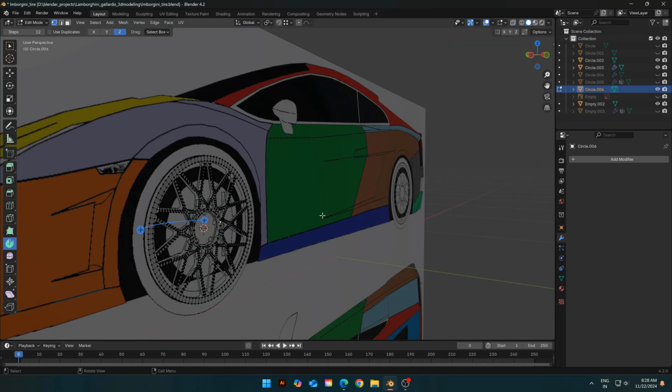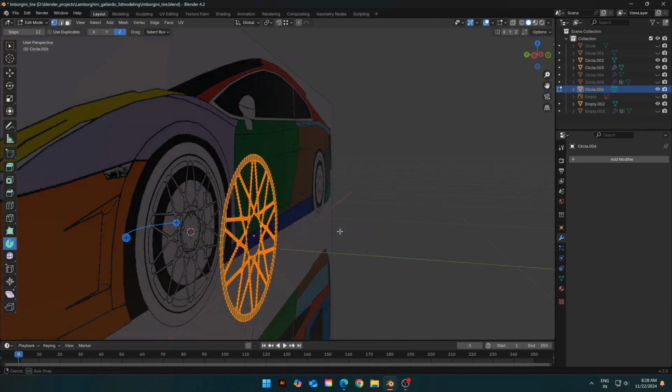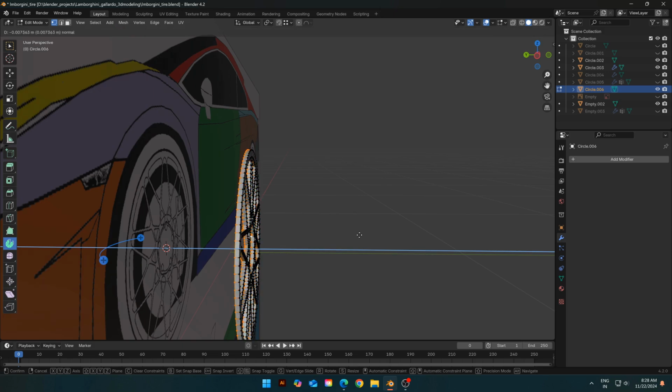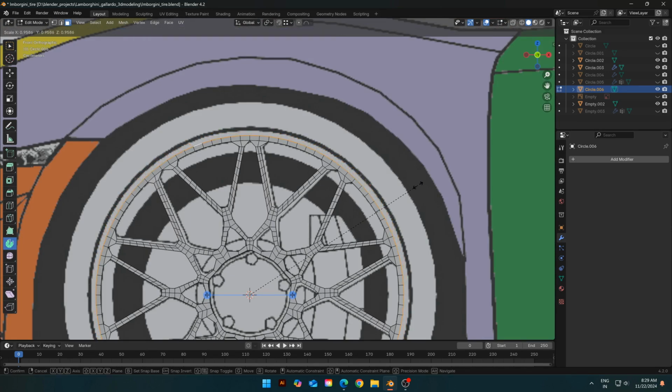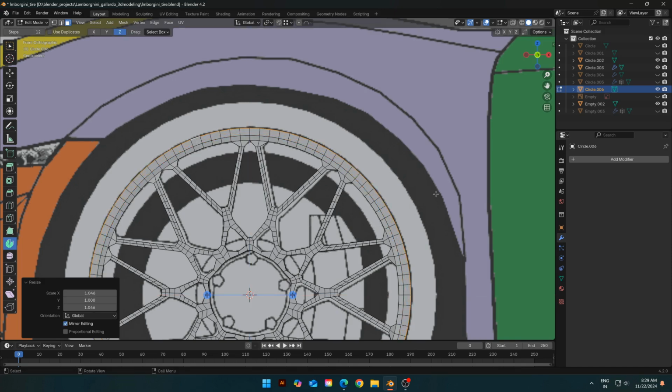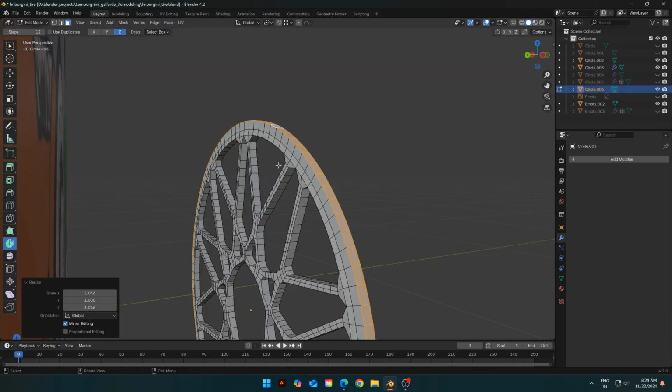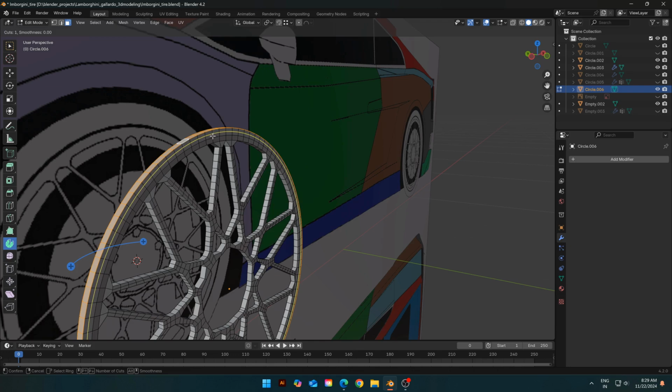Now select the wheel, bring it forward and extrude it to give it a bit of thickness. Select the outer faces and scale them down. Extrude them again to the same size. Add one more loop cut on both sides to divide it even more.